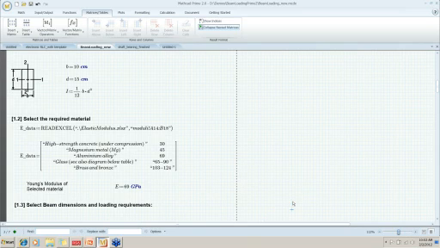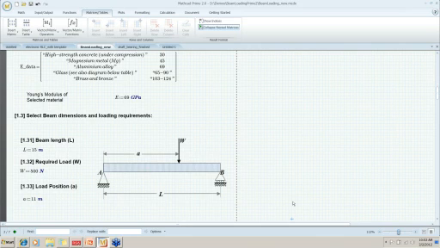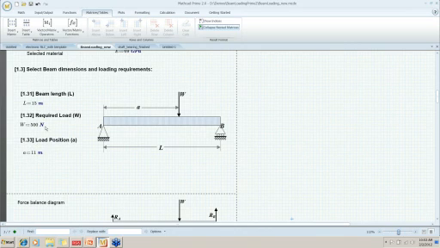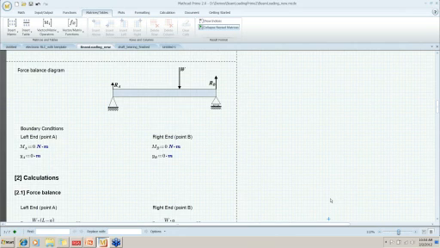And now we're going to define the dimensions of the beam and some loading requirements. So the length is set to 15 meters, the width is 500 newtons, the load is 500 newtons. The position is going to be at 11 meters in. Okay, that's right here, 11 meters in. Let's scroll down. We're defining some boundary conditions. Okay, the moment and deflection at the left and right ends of the beam.